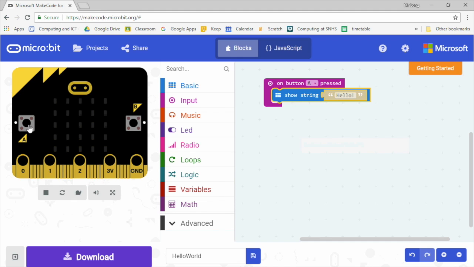And if I was to press the A button now, we can see it says hello, just like it does in here. And if I want to change any of this, I just click inside it and I can type hello world. Let's put an exclamation mark at the end. And there's our finished program. When I press A, it now says hello world. Nice and slowly, because it has to scroll across the screen. But there's our program finished.